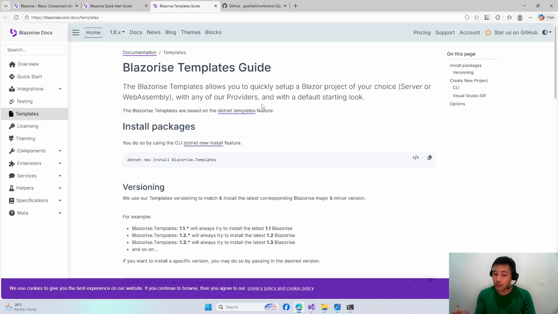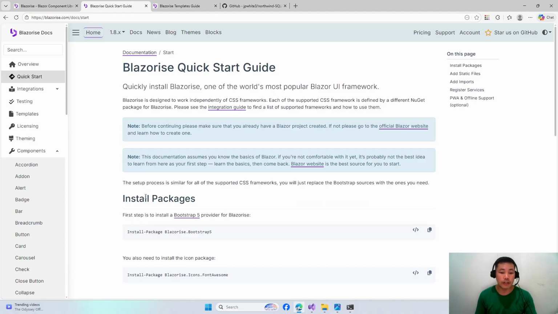Once we've created a new project from the Blazorise template, you can now follow the quick start guide. I mean, necessarily you don't really need to go through this, since the Blazorise template has already been set up for you. So let's just go through the next steps here.